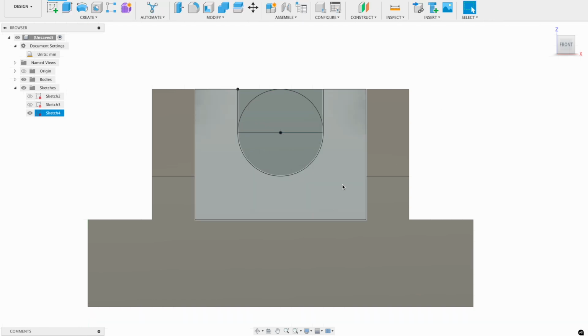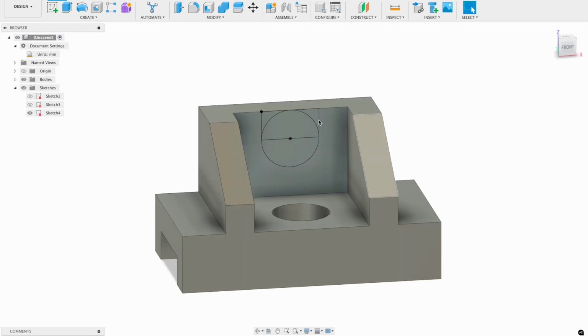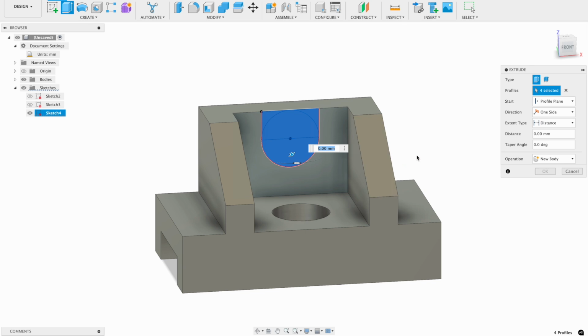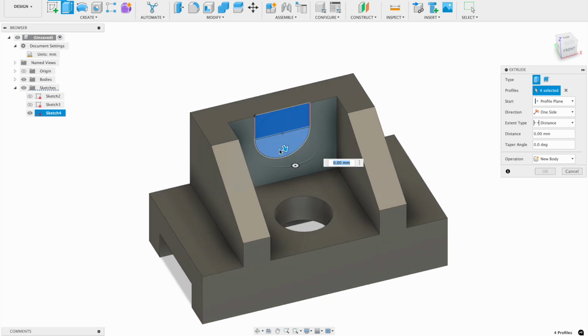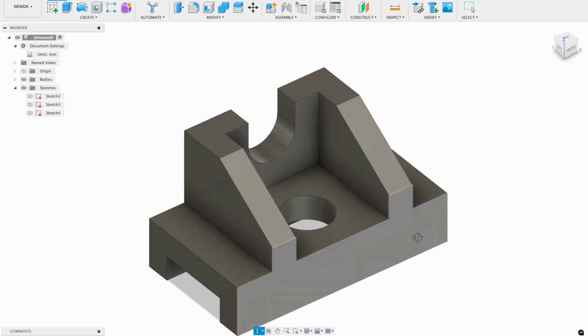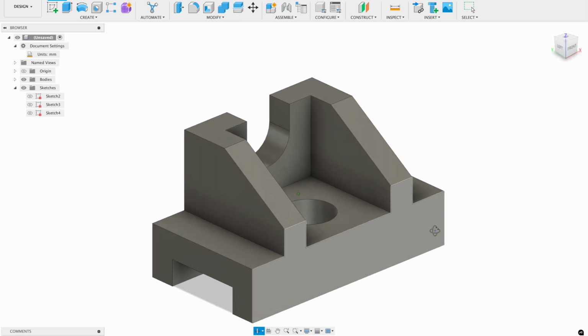So we could finish our sketch and then extrude these all at once. And again, you could click on multiple shapes at once. And now you see we have that full U cut out. And we could just extrude it back 20 units. And that's it. That is how you would create this final shape.